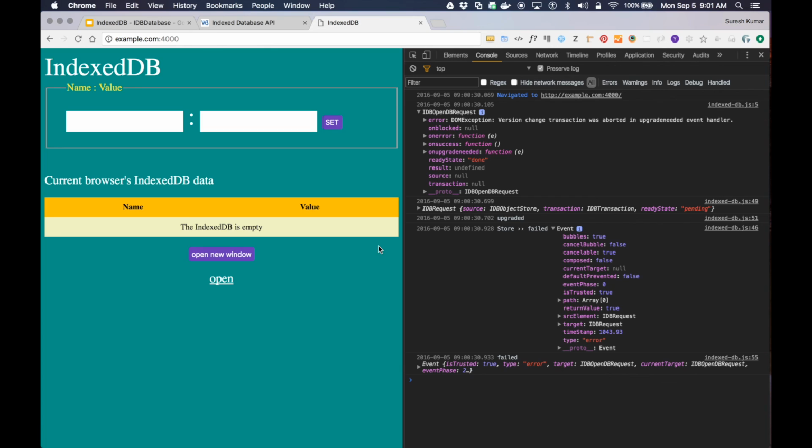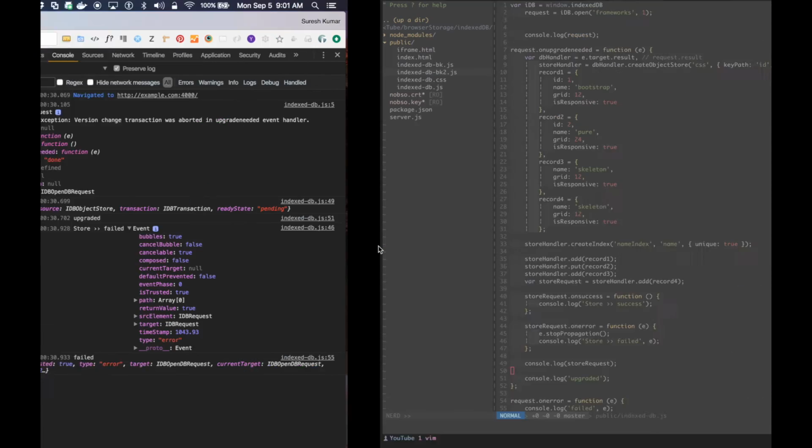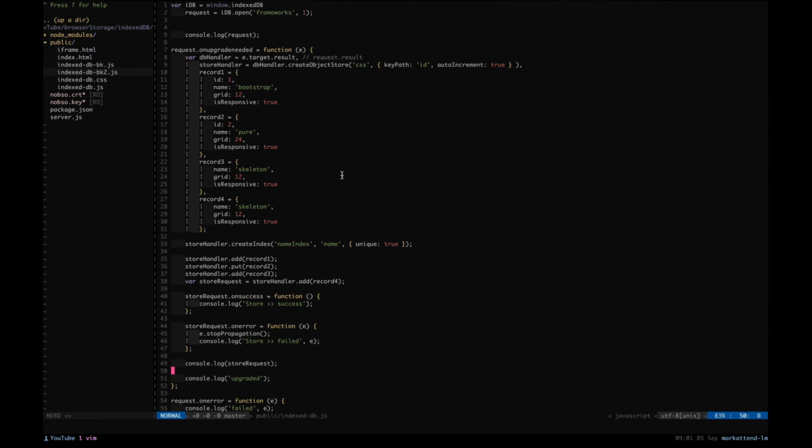Okay, so I think pretty much we have covered everything about creating a table. In our next tutorial, we would see how to retrieve these stored values, and how we can modify the table data from outside of this onupgradeneeded event handler.